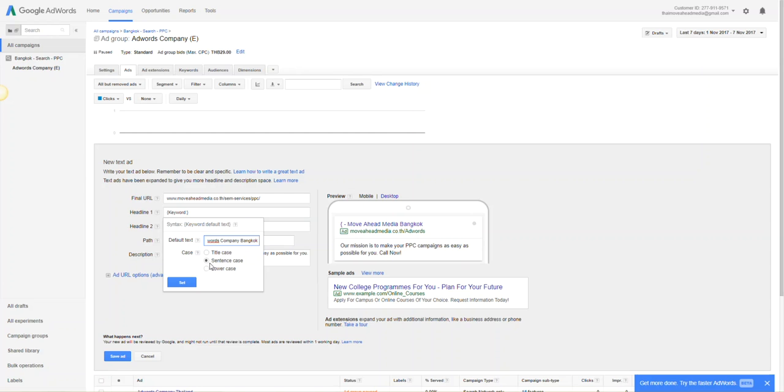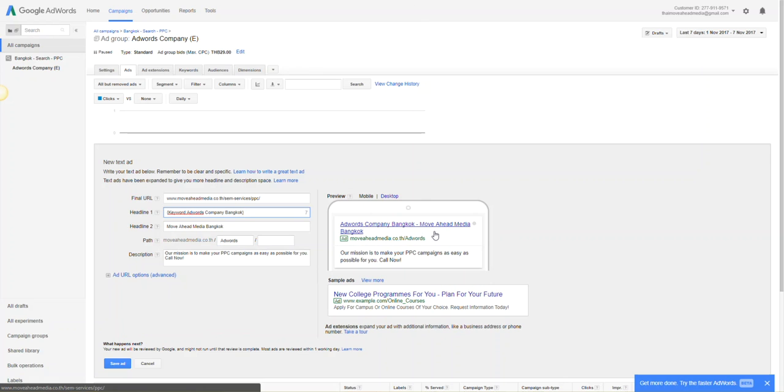If a user was to search using one of our keywords, this would automatically jump into our ad text. If the keywords do not match the query, what will happen is the keyword insertion, in this case use AdWords company Bangkok, will be a fixed headline. So this is a very good way of matching the user's search query with the ad text, making sure that the ad is the most relevant form possible to the user searching.